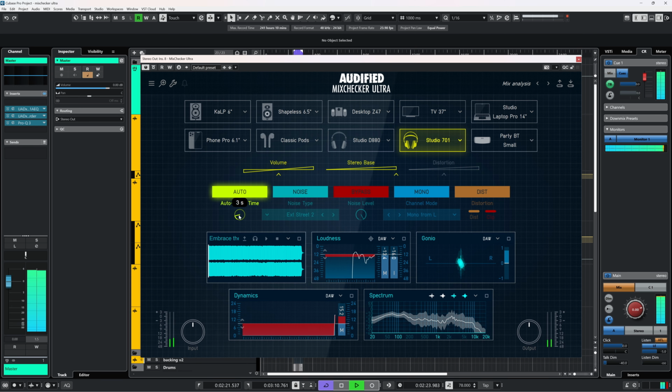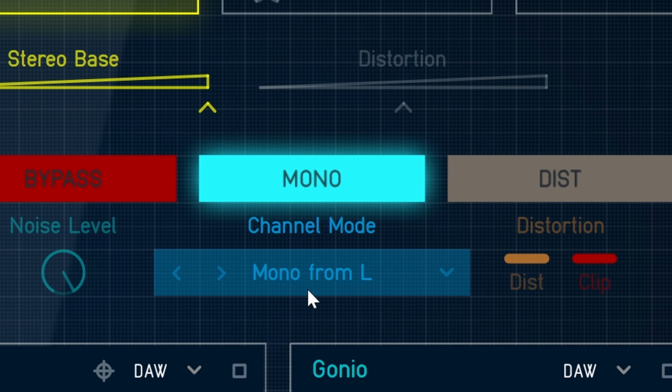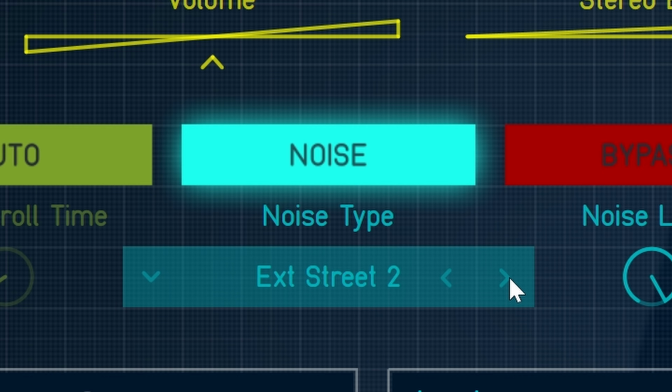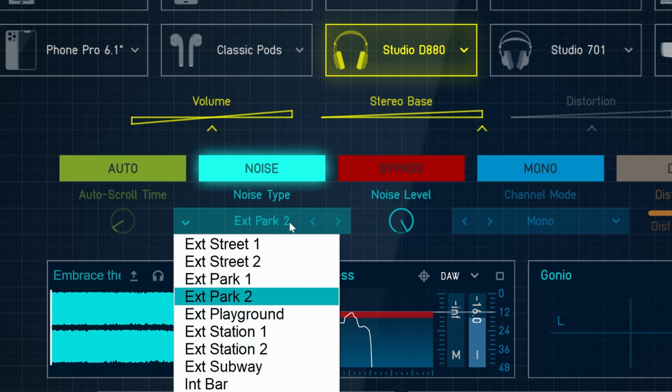By enabling this button here, the plugin will auto-cycle between the listening devices you have selected. This button here will give you a few channel modes to check your mix through, and there's noise. This is actually quite smart. You get background noise which plays over the audio. This way you can check how your mix still holds up in noisy environments.